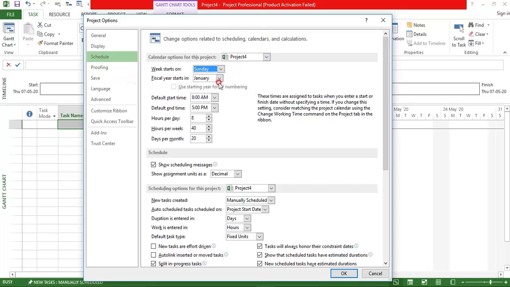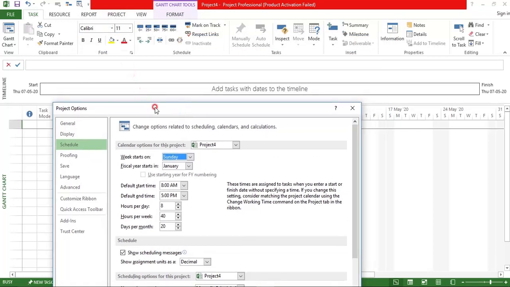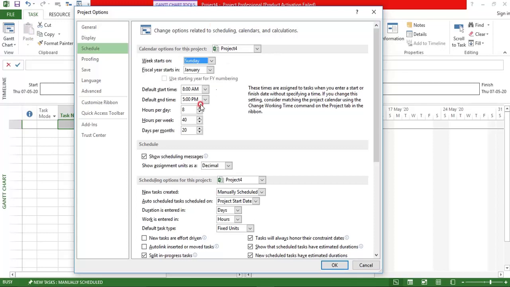Year starts in January, then default start and end time, this is the timing of your company. You can either keep the default time that is there and make the changes in the calendar later, or you can make the changes here. Instead of 8 to 5, I may make 7 to 6. But what I suggest is don't make any changes here, because in the calendar we have an option of considering the project standards. That means we can modify this later. So let us keep this as standard 8 to 5.